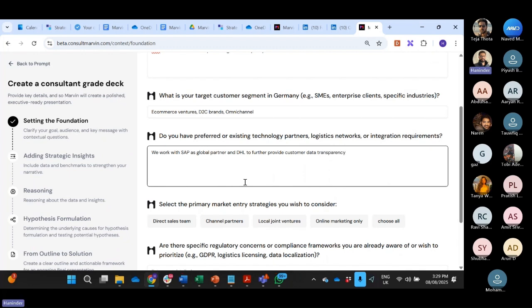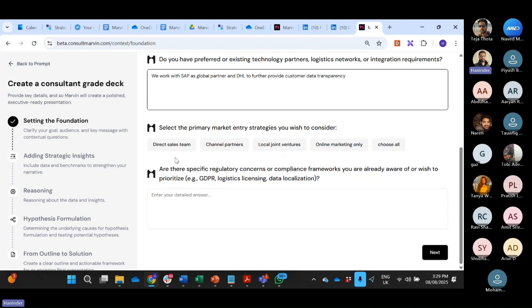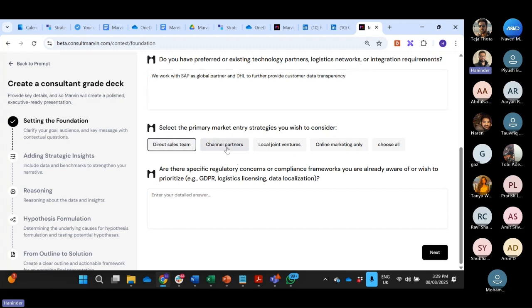Select the primary market entry strategies. You wish to consider whether you want to deploy a direct sales team on the ground or you want to have channel partners or local JVs or online marketing sales only. I think from experience, we know that a SaaS enterprise product never sells through online efforts. Local JV might not be an option that I prefer. So I will say, okay, I will put direct sales team and I will onboard channel partners.